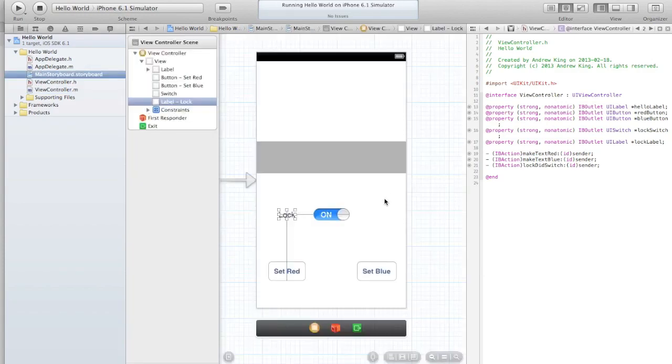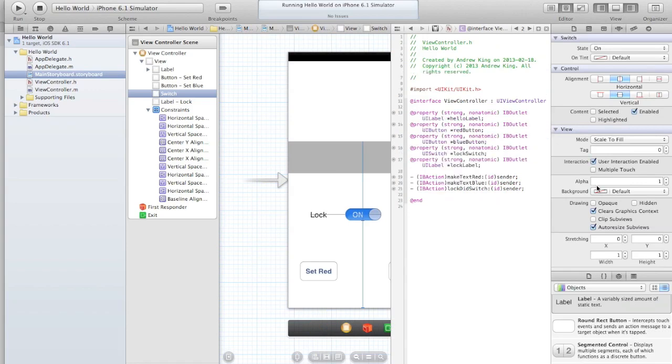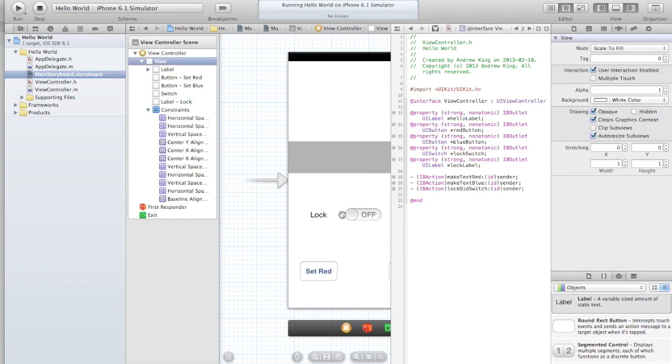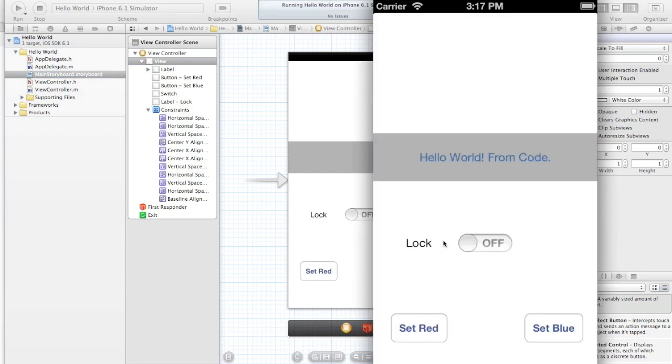Let's go back into our storyboard. Select our lock. Look at the side panel. And in here at the top, it says state. This is our default state, and we want that to be off. So now it's switched to off. So when the view loads, this will be off and our lock will work correctly. So the lock is off, buttons do what they should, lock is on, I'm clicking, nothing is happening with the buttons.